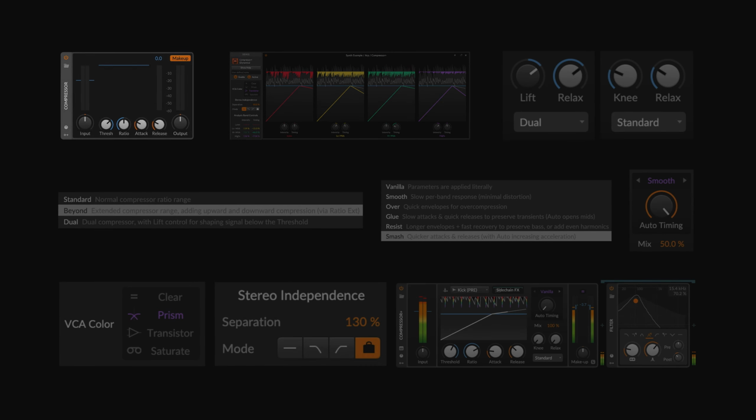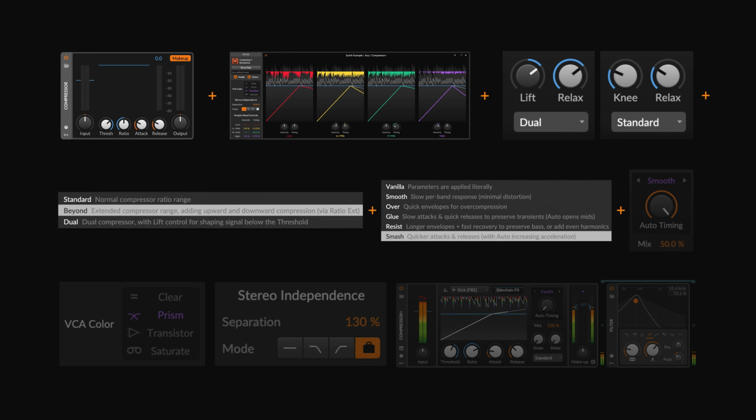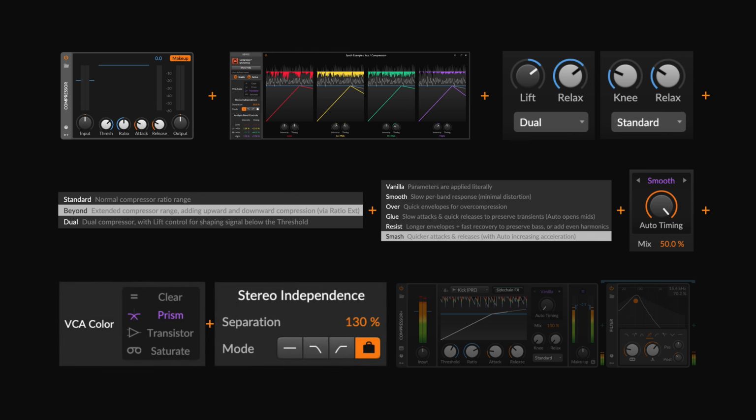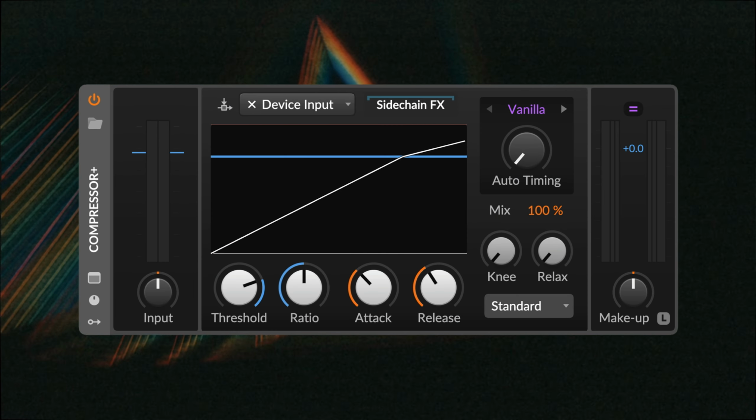Okay, let's review. All of the controls from the original compressor, plus multiband analysis with unified compression, plus knee lift and relax settings, plus three gain reduction modes, plus six characters, plus auto timing and a wet dry mix, plus four VCA color modes, plus four stereo independence modes with a stereo independence amount, plus sidechain controls, equals Compressor Plus.